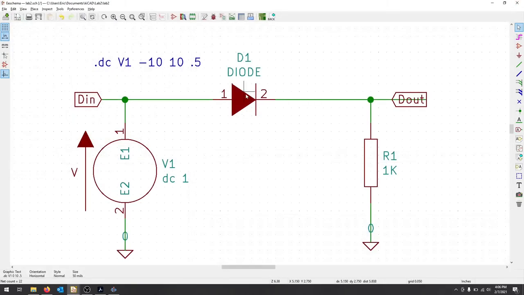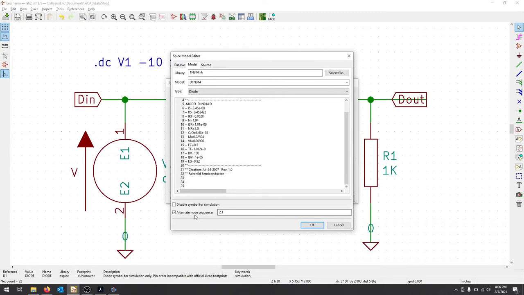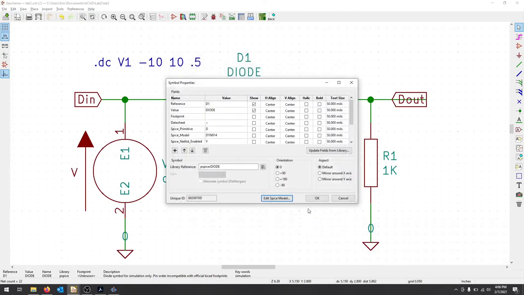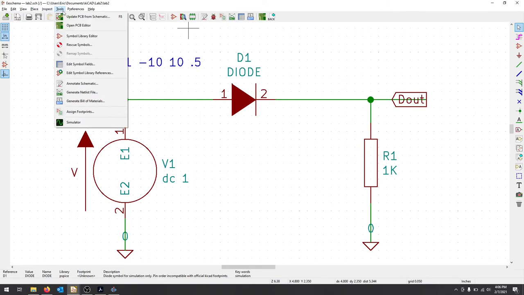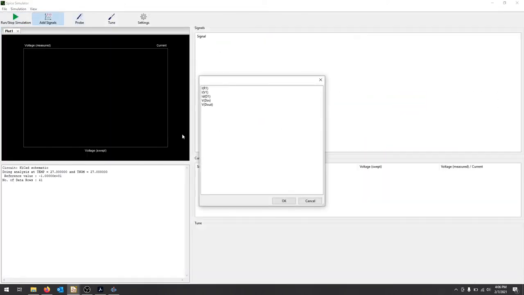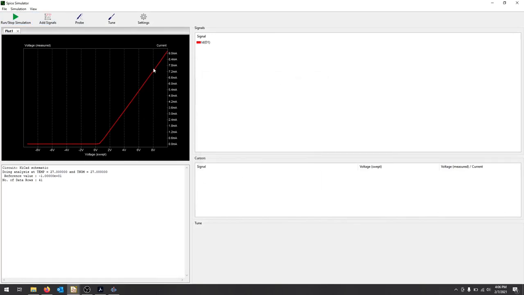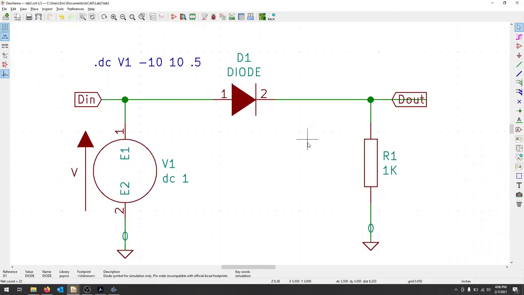If we then change our mapping back and just turn off alternate node sequence, and run our simulator, we can see it's in the positive now. Okay, so it just flipped. Hopefully that helps understand reverse bias in diodes for SPICE simulation.